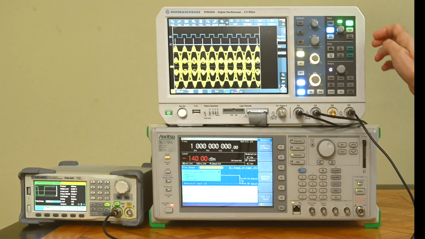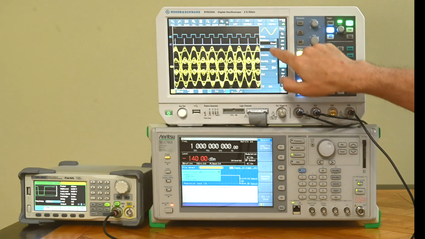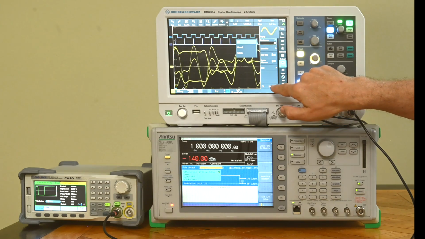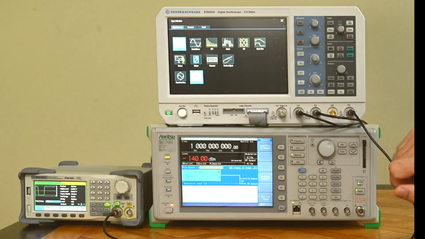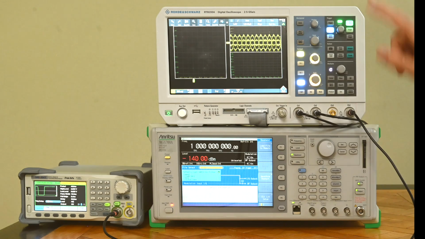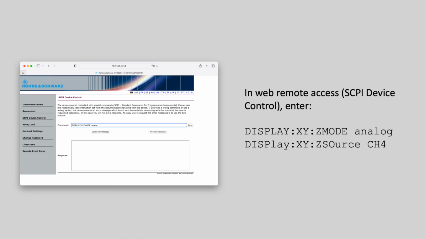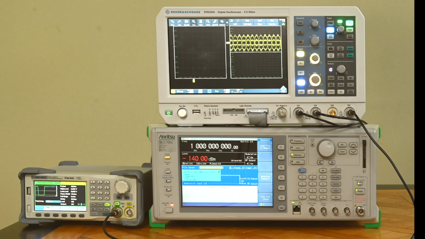XY mode. Let me first turn persistence off again. There we go. We turn the device into the X and Y mode. And in order to use this XY mode with blanking, as I said, we have to use this undocumented command. And I'll be showing it on the screen now. It's actually quite simple. Using the remote interface, you basically tell the device to activate the analog blanking mode. There's also a digital blanking mode. And you also tell the device that channel 4 is going to be the blanking input for the device.